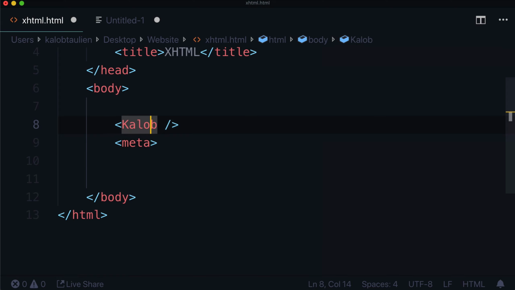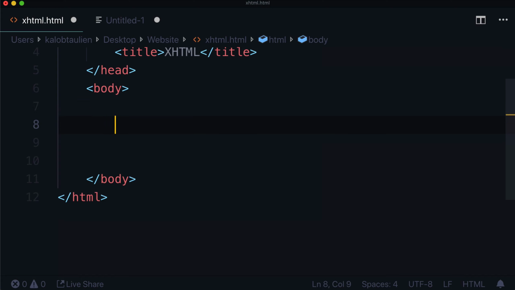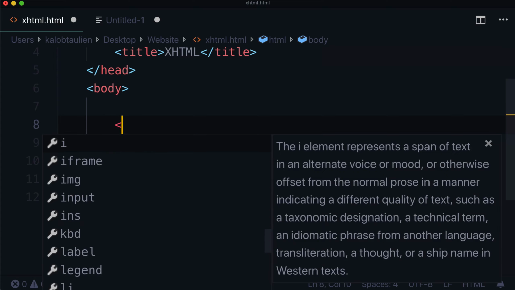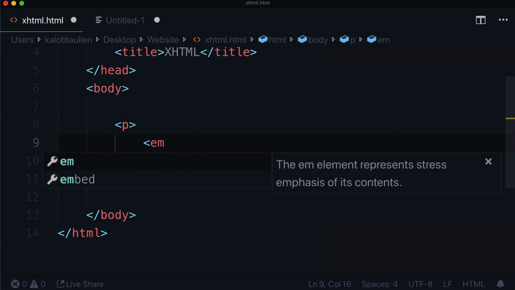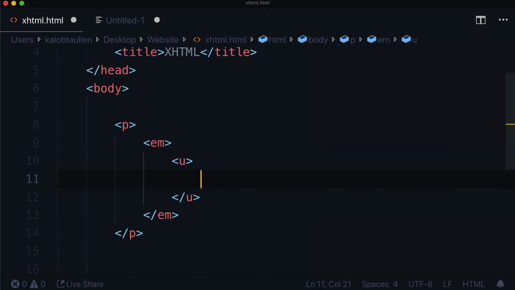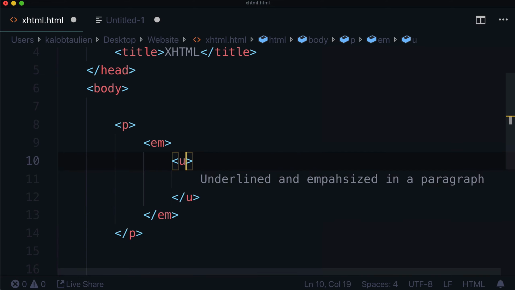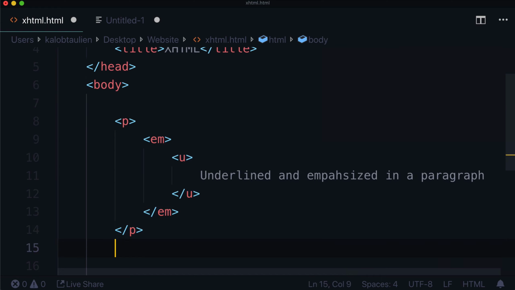Now, when it comes to XHTML, there are some rules that make it a little more strict. So for example, the ordering of your opening and closing tags is important. So if you have a paragraph and then you have an emphasis and then you have an underline, this is going to be underlined and emphasized in a paragraph in that order. So you can see that we have the U tag here, and then we have the closing U tag, and then we've got the EM tag, and then down here we've got the EM tag, but the U tag is still inside of it, and the P tag wraps around all of it. That kind of formatting is really important when it comes to XHTML.